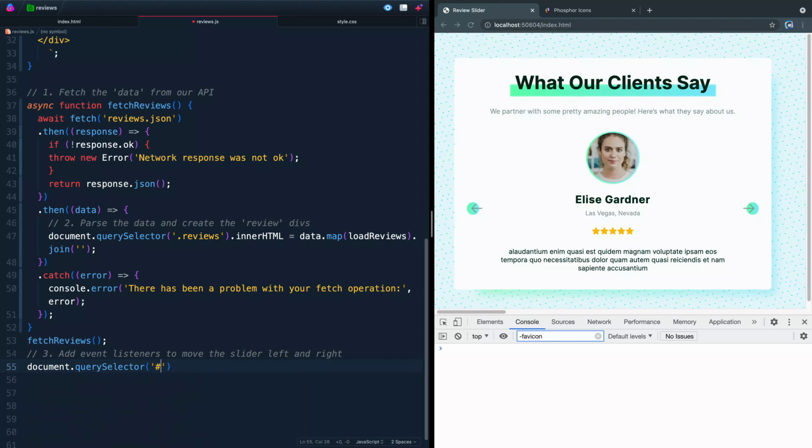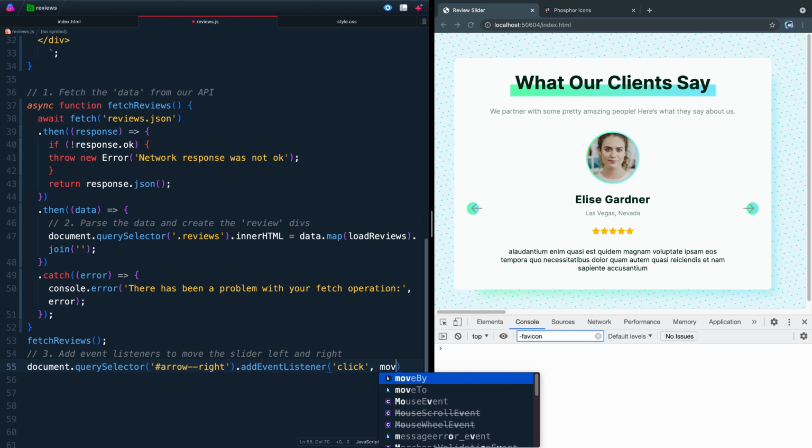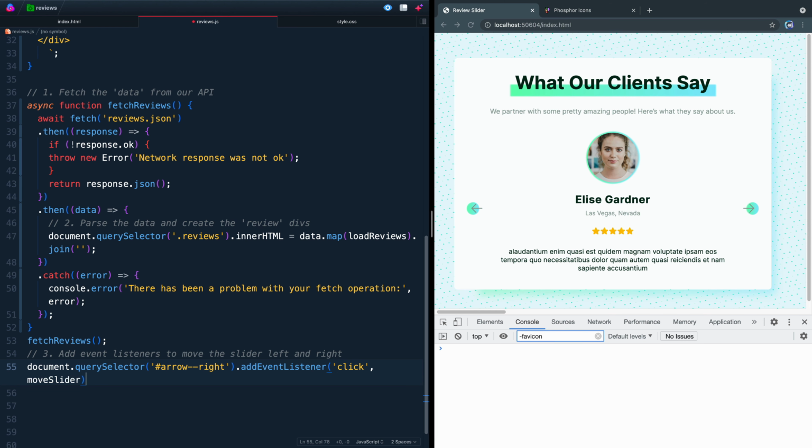We set them each up to have their own ID, even though they share a lot of the CSS in that class. So this one was arrow right, and then we're going to add an event listener here. This event listener will be a click, and we're going to pass it to a function called move slider that we're going to write. Let's copy this down, and now we've got not just arrow right, but also arrow left.